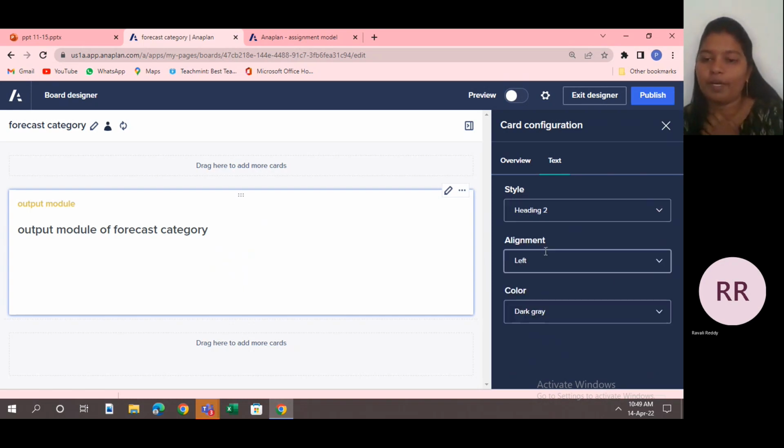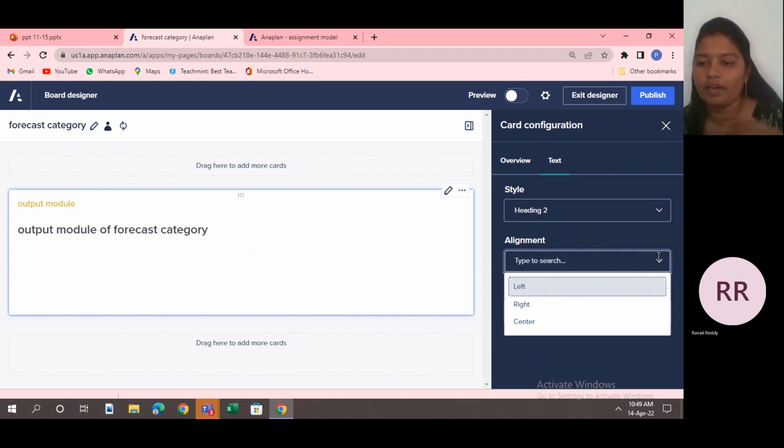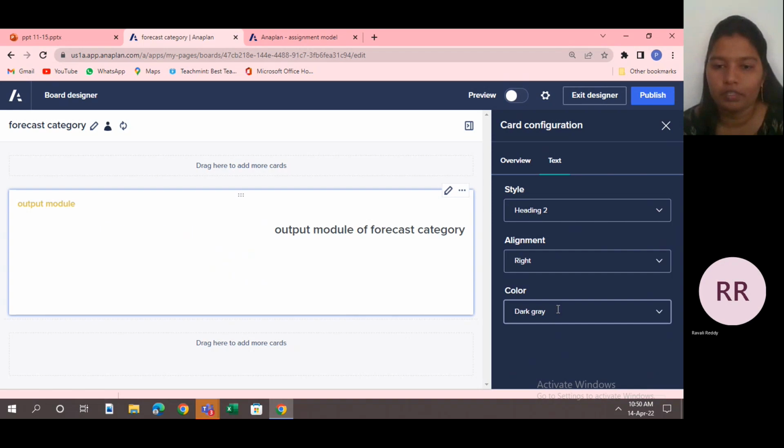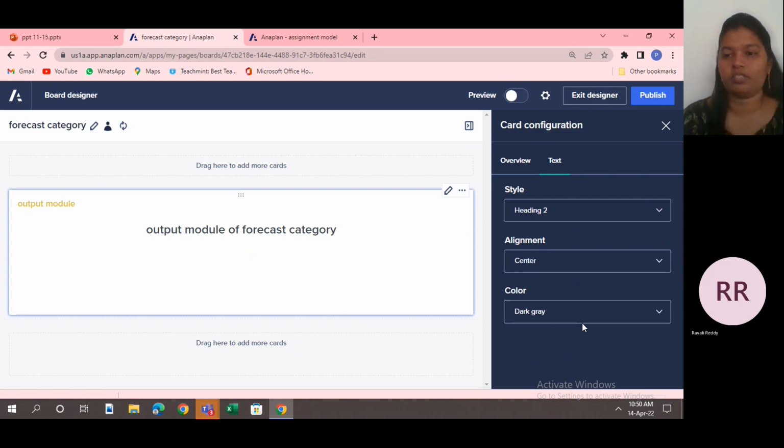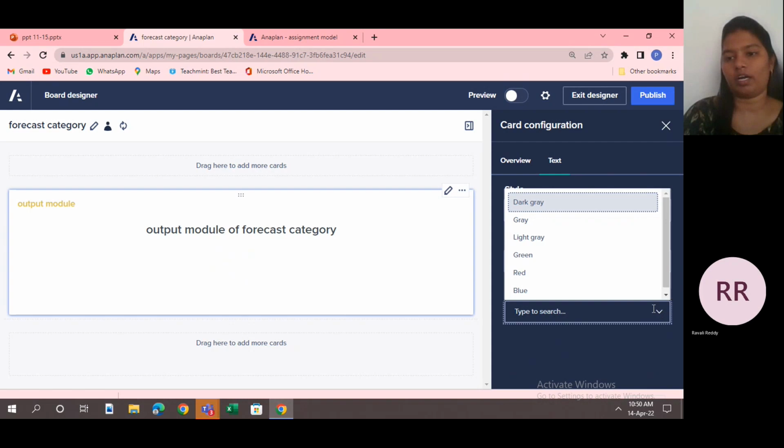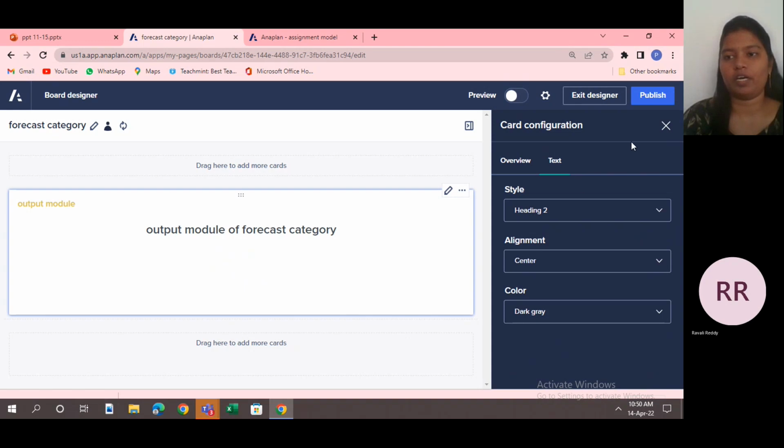And this is about alignment. Here we want this alignment as left, right, center. We can use this. If I want right, I am using this right alignment. If I want center, I'm clicking on this center. This is about alignment, and here we have the color, dark, gray, all that, and this is how it is used. This is about the text card.